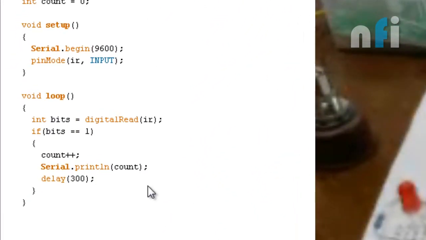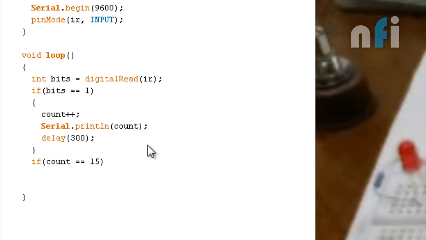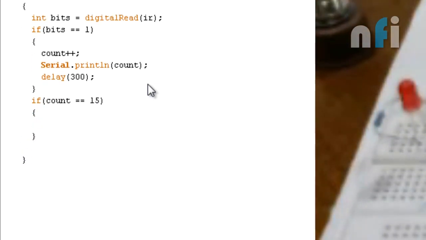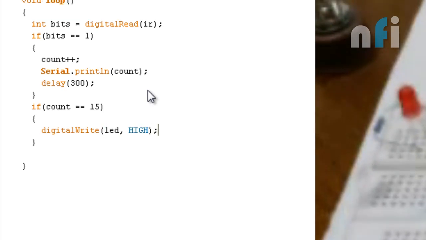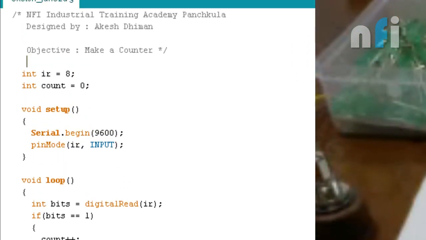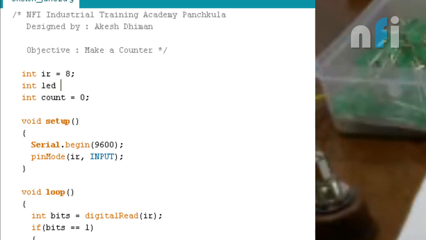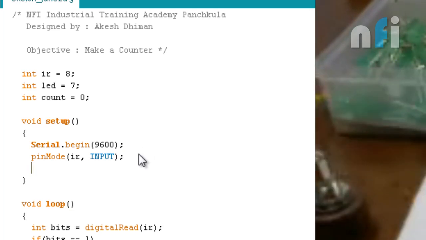Let's say 15. Now if count equals 15, then it will turn on the LED, digitalWrite LED HIGH, and I have connected this LED to pin number 7 of the Arduino board. Let's declare this LED to output mode.